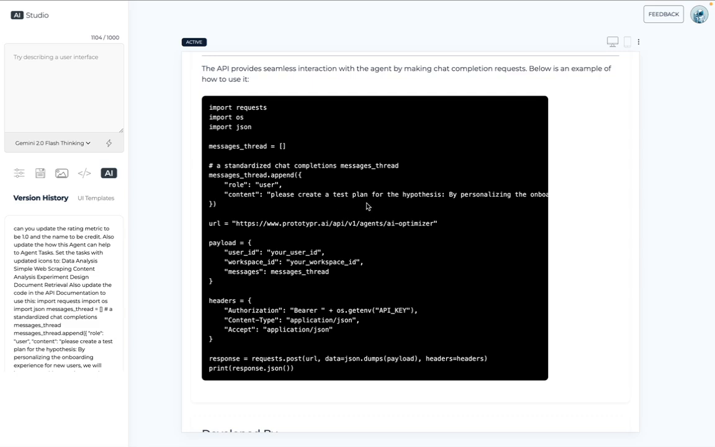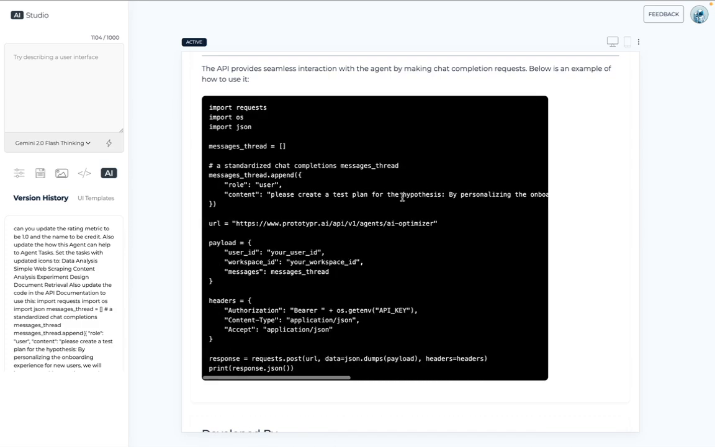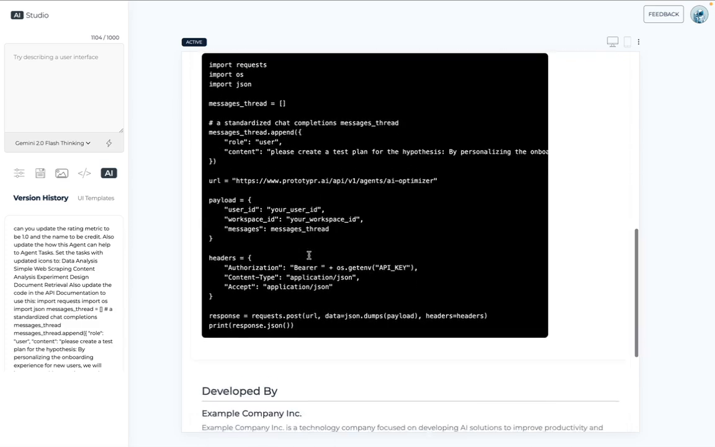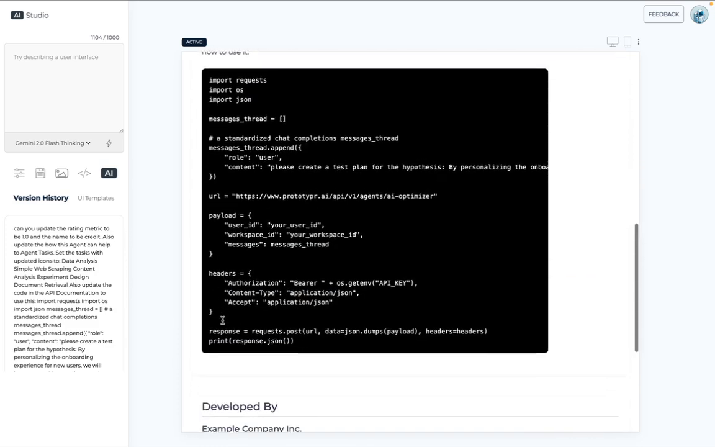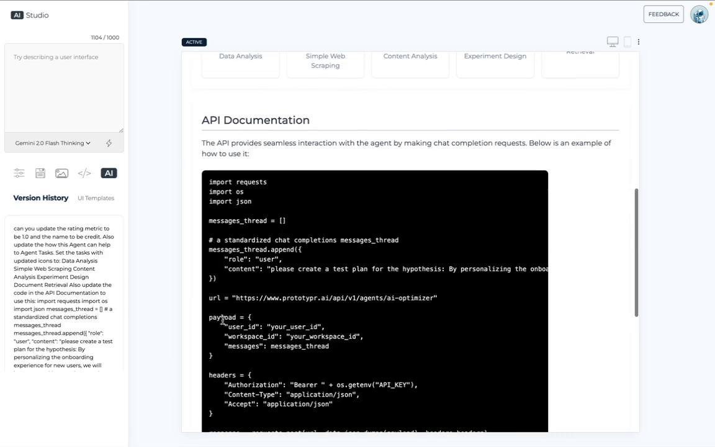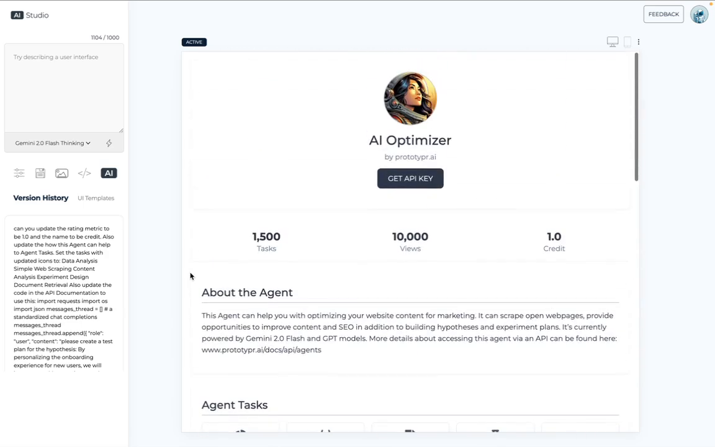This agent uses a standardized chat completion messages thread. So, can you please create a test plan for hypotheses? Okay, perfect. And great. That is exactly how you make your first request. Details about the response are available in the documentation page. So let's keep going. This is looking really good.